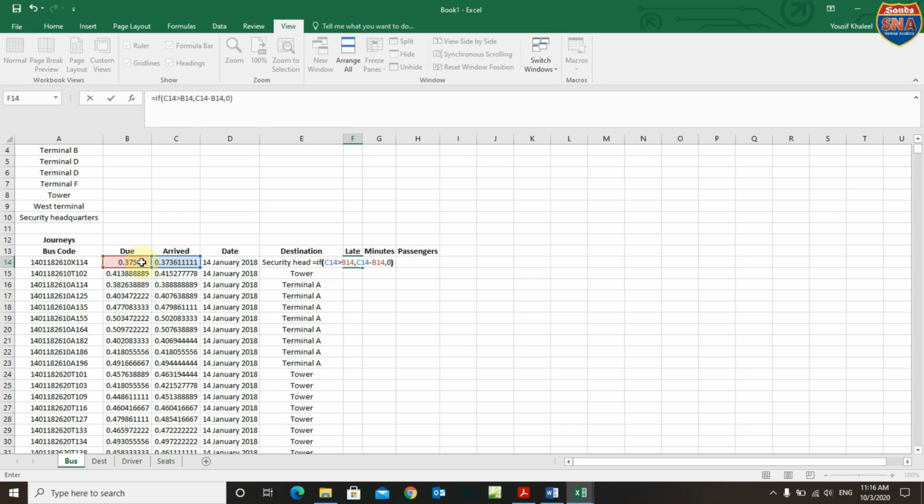Is that clear, guys? Again, how to calculate the late? We have two indicators. We have the due, or let's say the expected time for the journey or the trip, and we have the actual or the arrived time. So how to calculate the late? We just perform an IF function. If the arrive, or C4, is greater than the due or the expected time, then arrive subtract due, otherwise return 0. So there is no late, return 0.